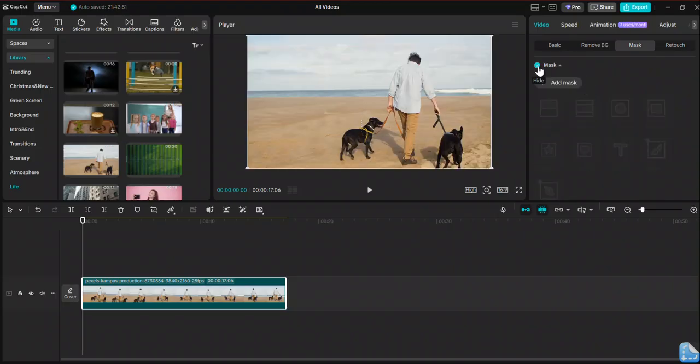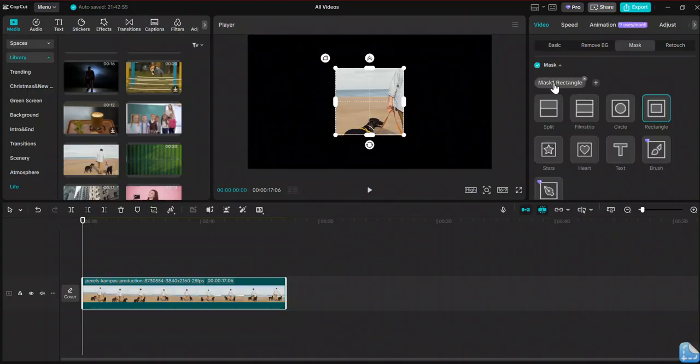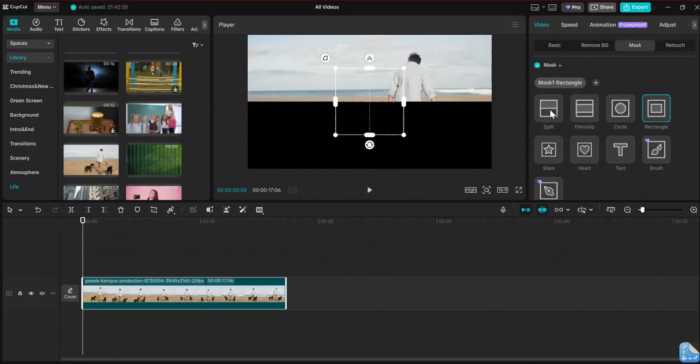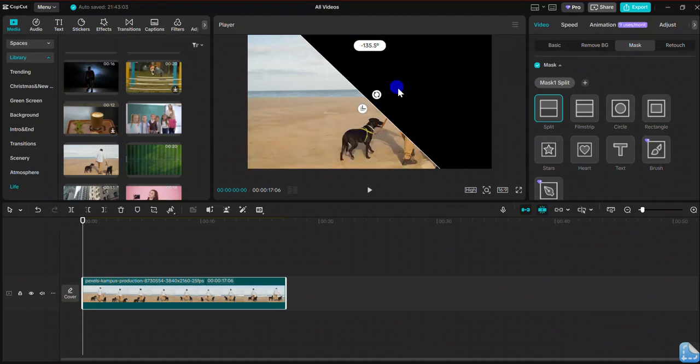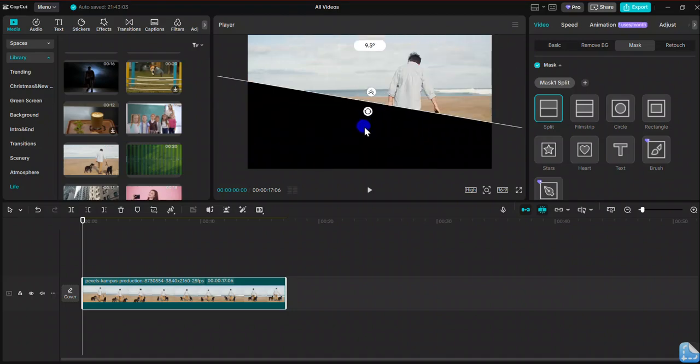If you check on the mask, you sometimes need to click on add mask. If you click on add mask, it will give you the shape of the mask like this. The mask has different shapes. The shape number one is split. As you can see now, it will split the screen of your video, so you can choose where you want to show your video.